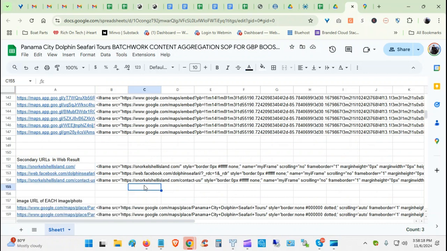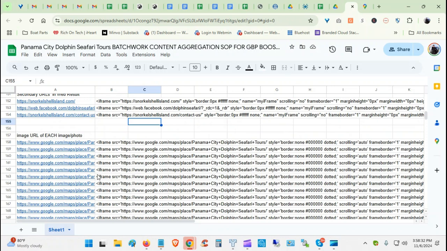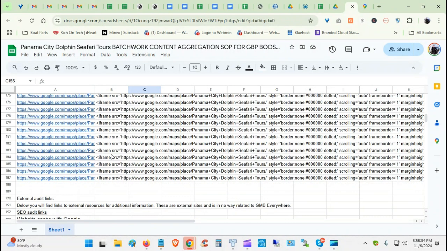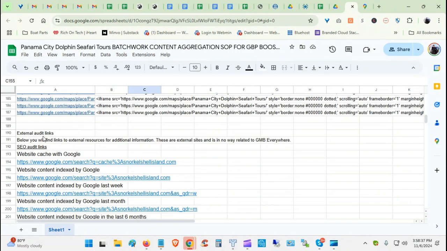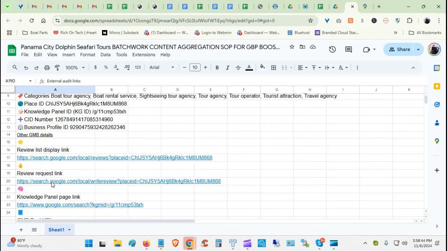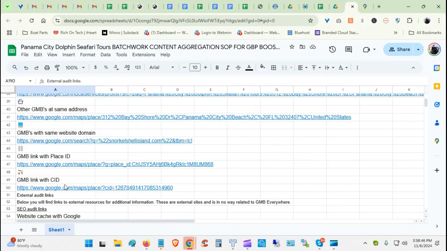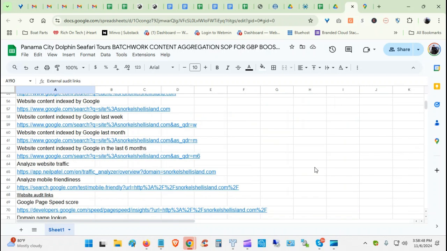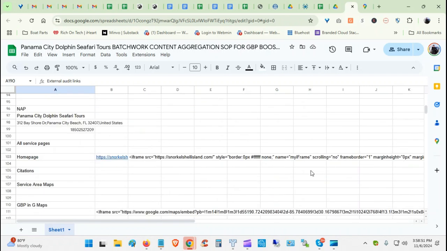They didn't grab the right thing here. I'm showing you a bad example. I never checked this. This is actually a competitor that we did a project on, and so they've messed some of this up, and I didn't check it. And then external audit links. This comes from GMB everywhere, which you'll see the same thing back up here, somewhere in the GMB everywhere. So that's the level of detail that we're going into.